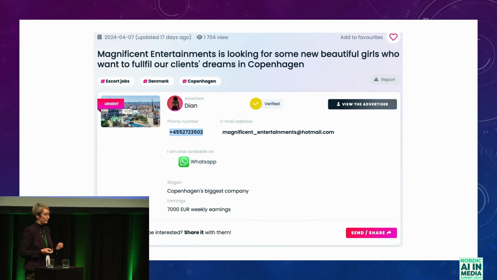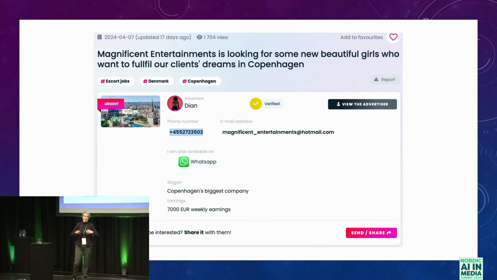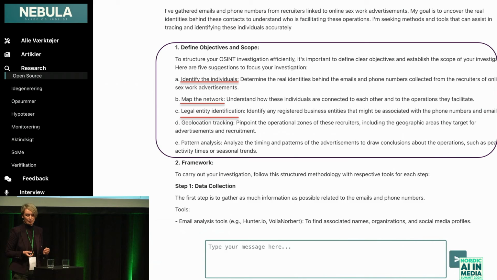As you see from the data points that we had, we had hundreds of thousands of those kinds of recruitment ads. The data points were a username, and then we had phone numbers and emails. And these phone numbers and emails are burner phone numbers and emails, so they are switching them all the time. So how can you take care of this and look for it? Let's see what Nebula would do.